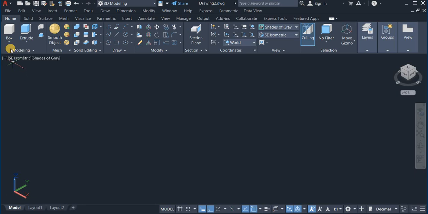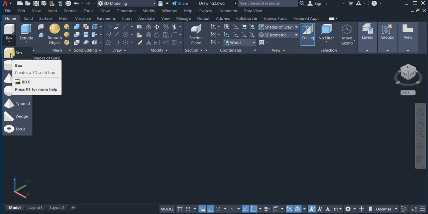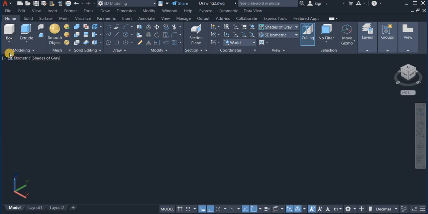So I'm going to start first with this one. I click on the tiny arrow there and I choose box. Now I want to draw a box. So I've selected the box command. The first thing I will do here is to specify the first corner of the box, which is this. The next is to also specify the length and the width of the box.